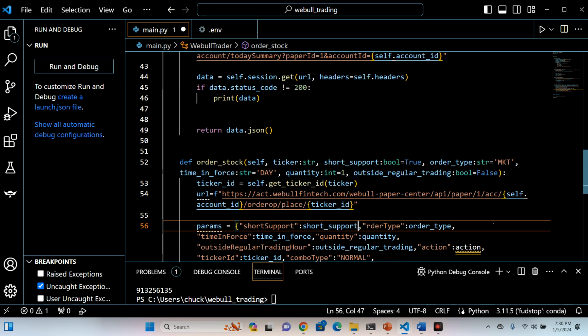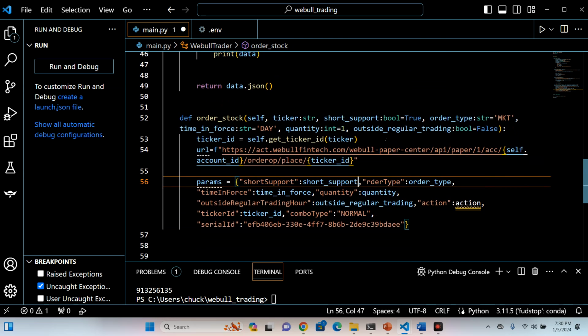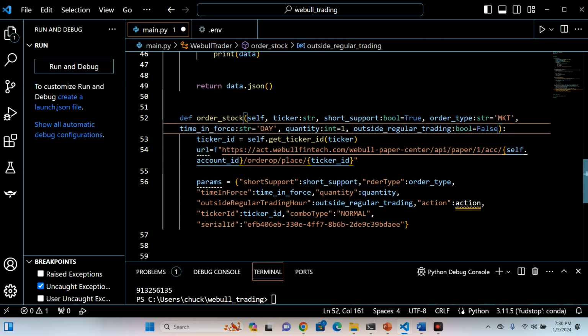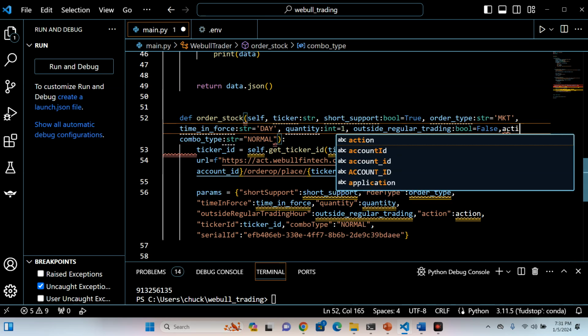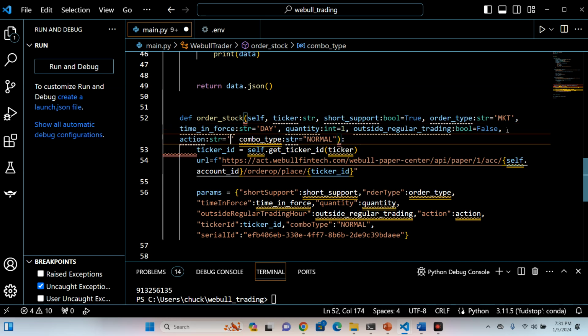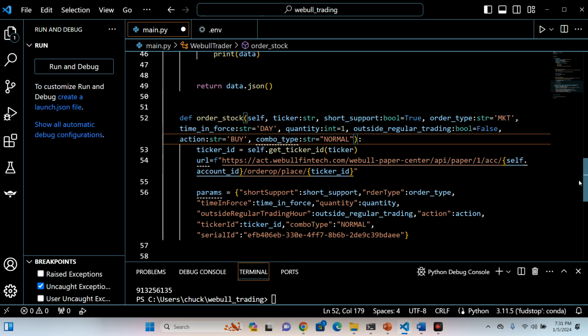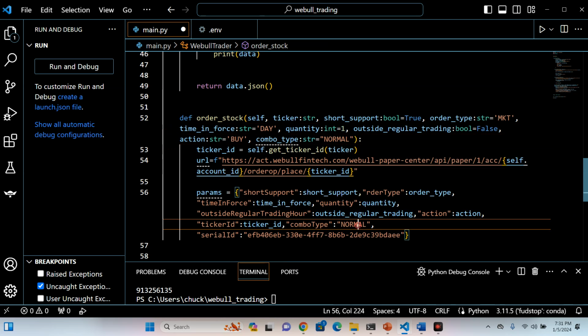What else? We have one more. Combo type is normal. So we're going to do combo type as an optional, and we're going to put it as normal. Oh, with action, right? We need action as well. So for action, we're going to set that as a string. We're going to do the default as buy. So action is buy, combo type is combo type.